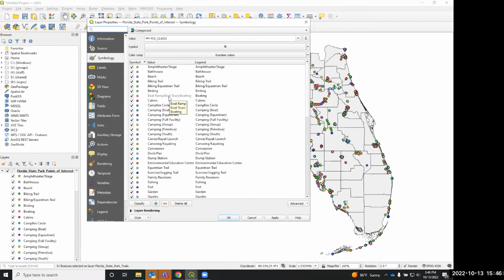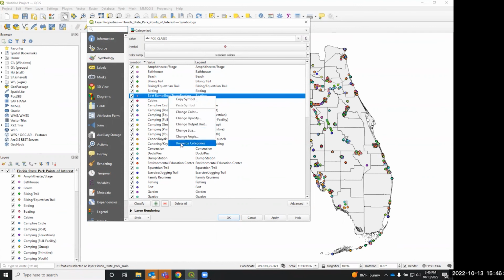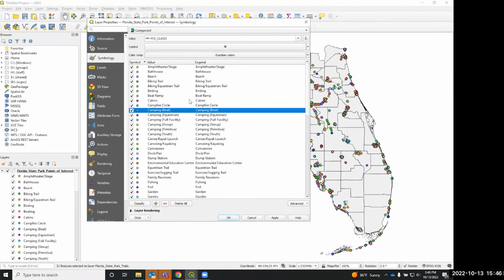But let's pretend that, with boating, I wanted to keep ramps separate. Simply click on it again, right click again, and we unmerge categories. Okay, we unmerge and then we get our categories back. All right.